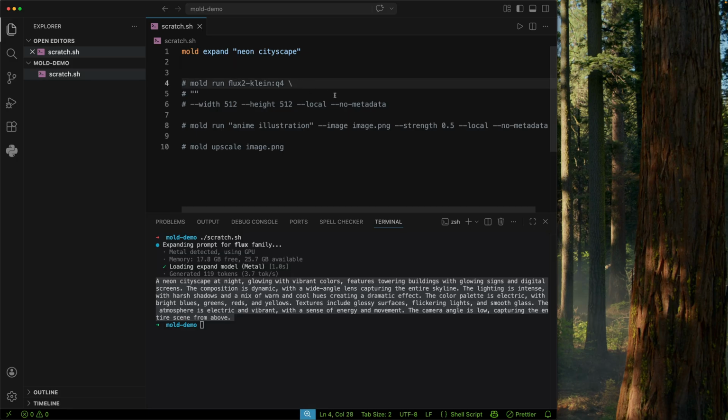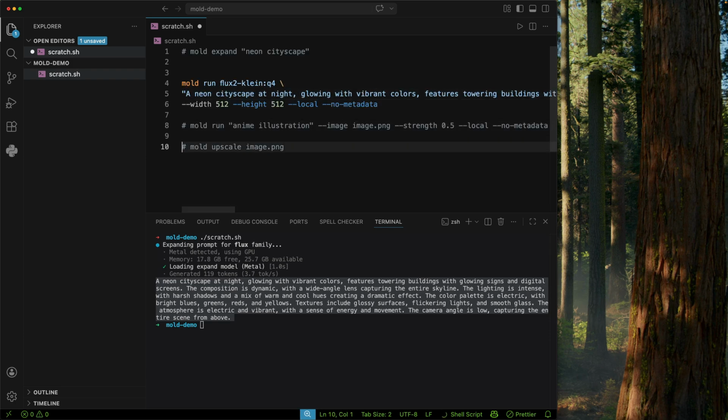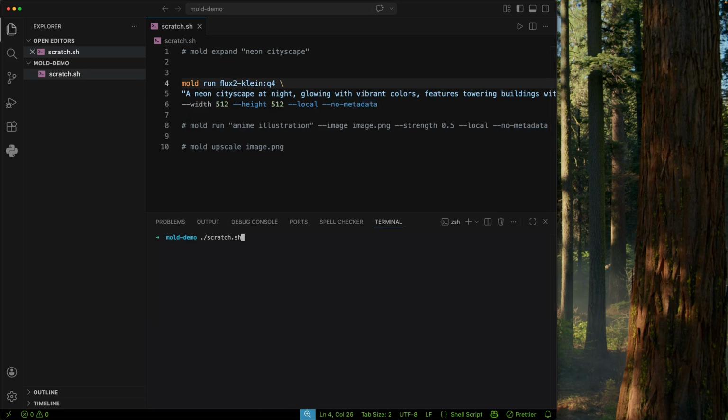Now I'm going to drop that into an image generator. I'm using Flux Dev Q4, and we're going to run that. I'm doing a width of 512 and a height of 512. There's no local, which just stops it from trying to call a server that I'm not running, and no metadata, which keeps the file a little bit smaller. It doesn't embed any of the AI metadata. So we're going to run that.